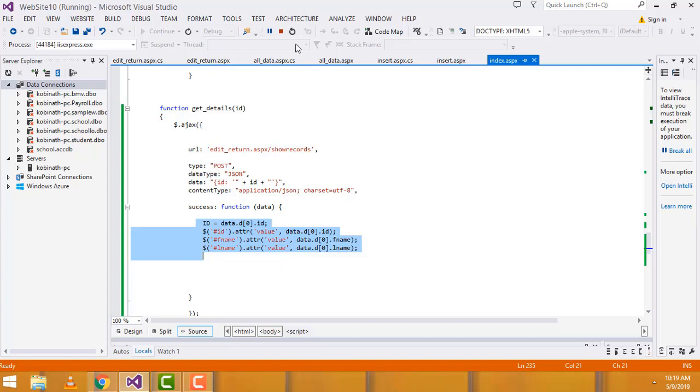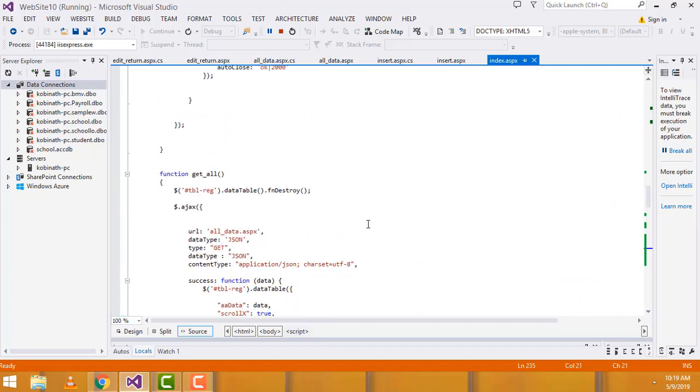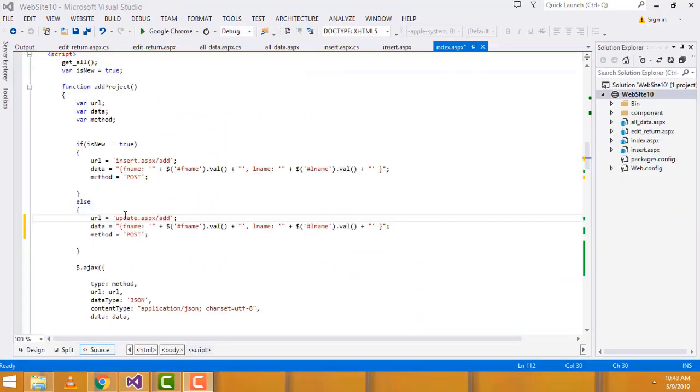Right, simple. After that we have to update the record. That is also very simple. How to write the update code is here. Update.aspx. Here I have to write edit, the function name edit. This is the data we are going to send to this page along with the ID. So what is the ID?